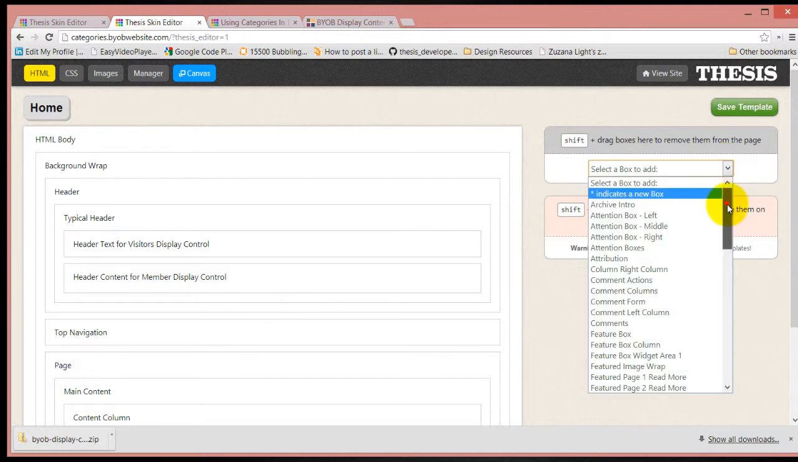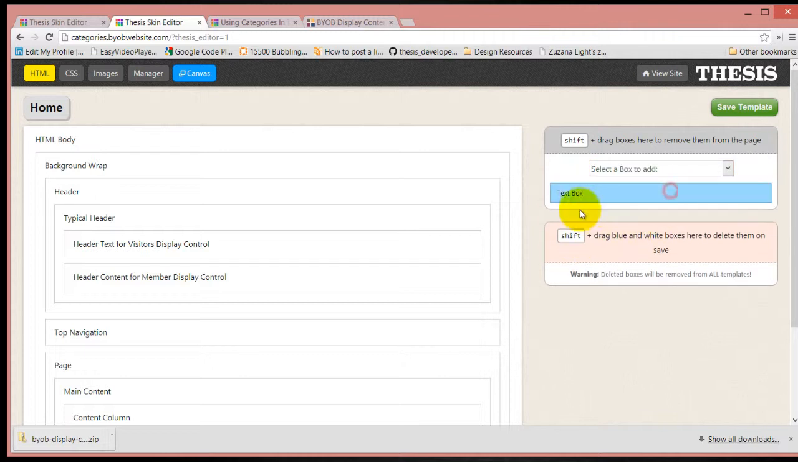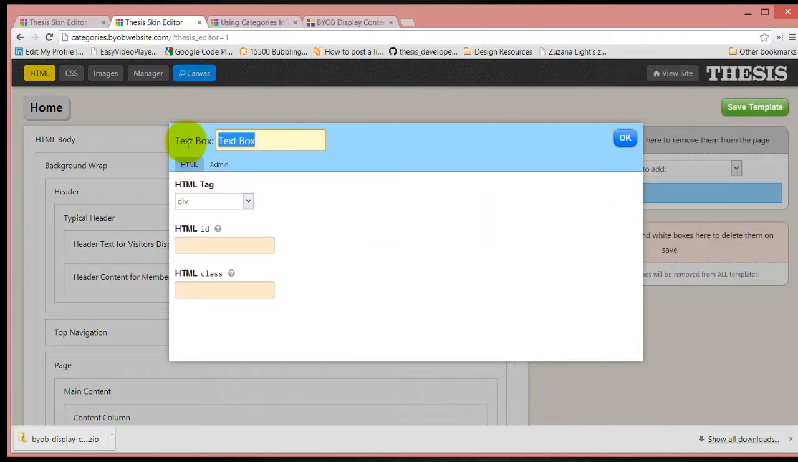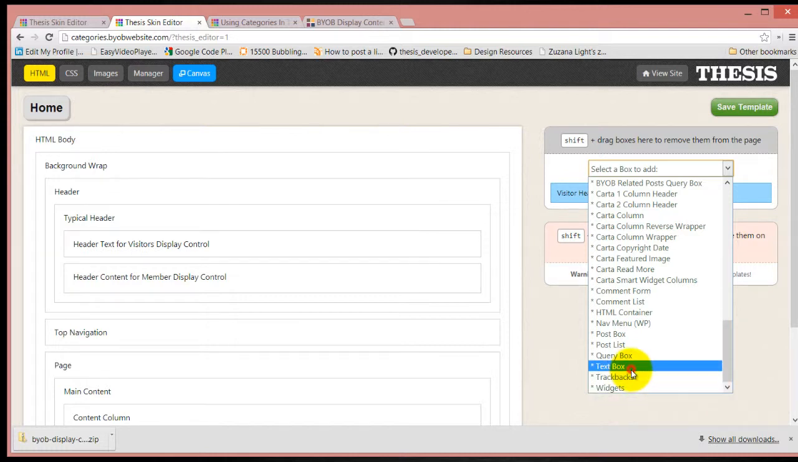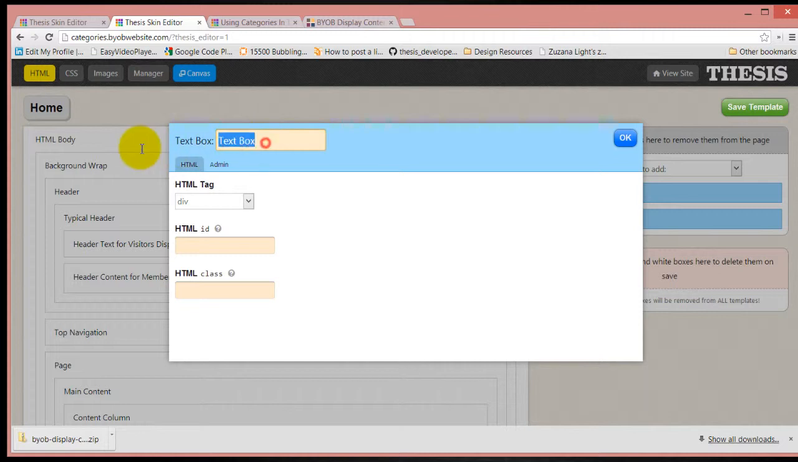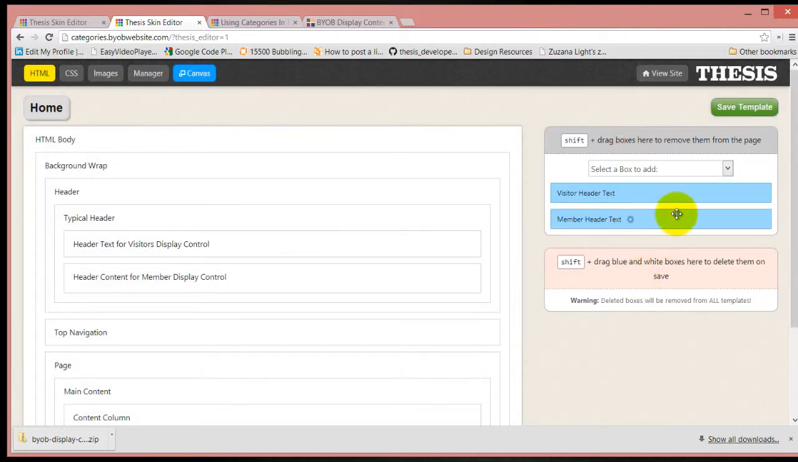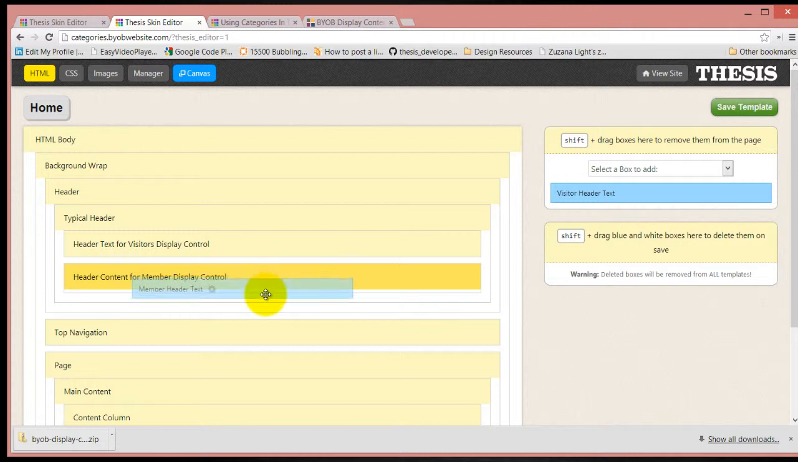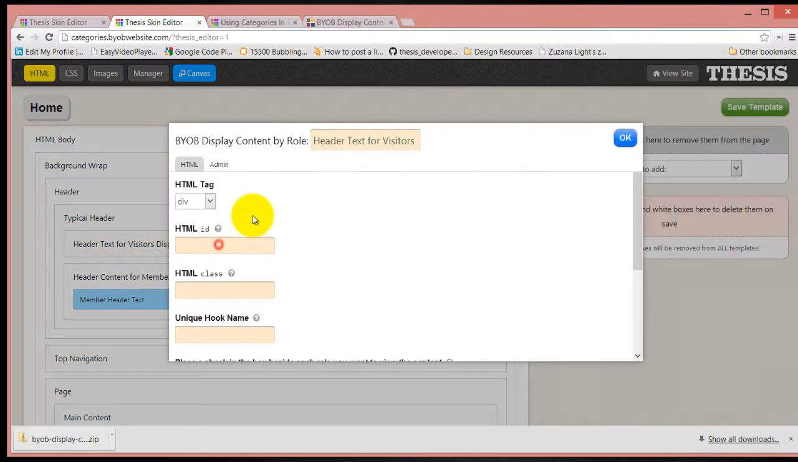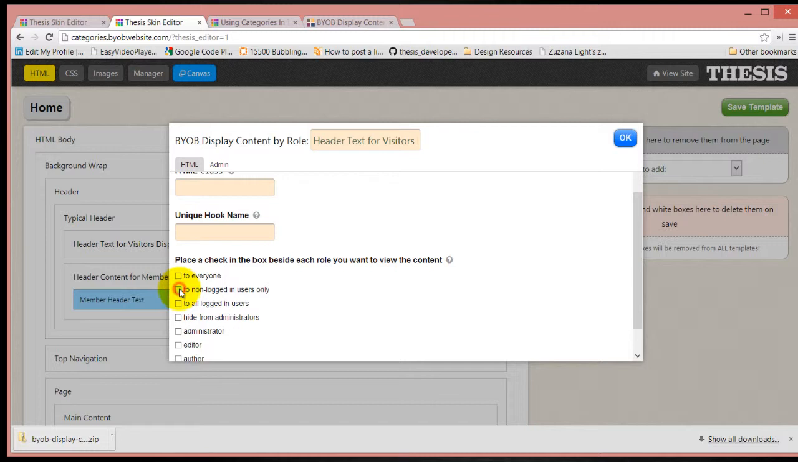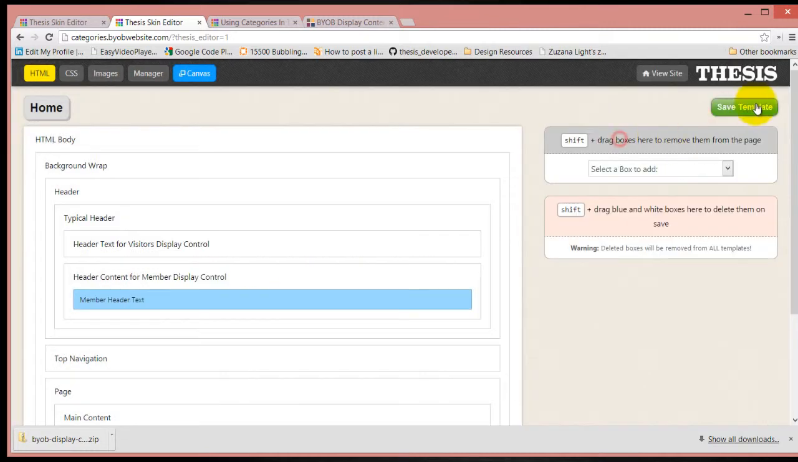And then I think we'll just add a text box to each of those. So we'll call it visitors header text. And then we'll call it member header text. And we'll drop the member header text one in the member control, the visitor header text one in the visitor control. Let's make sure we have this set properly. We're going to say show this to non-logged in users only. So we'll save that template.